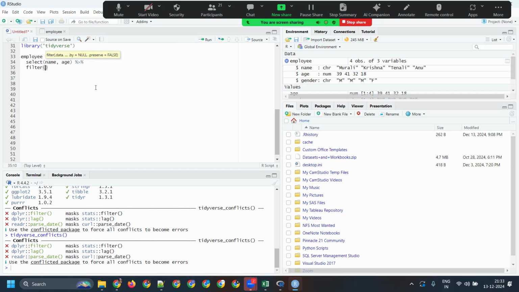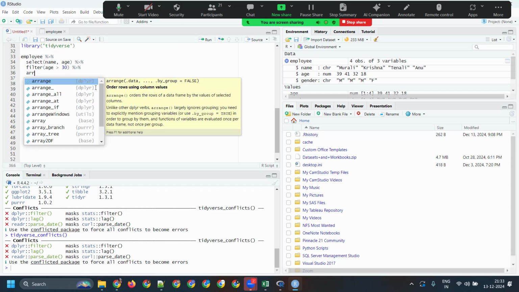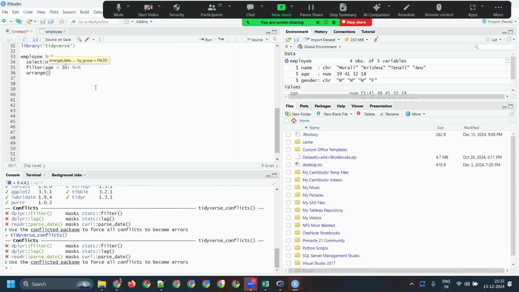On what do I need to put the filter? On age. What is the filter? Age greater than 30. Done. Again, put percentage greater than percentage. Now I need to use something called arrange. Arrange is the one which tells it what variable I am going to arrange on. On the age variable, I want to arrange it. Done. Nothing else I need to do.